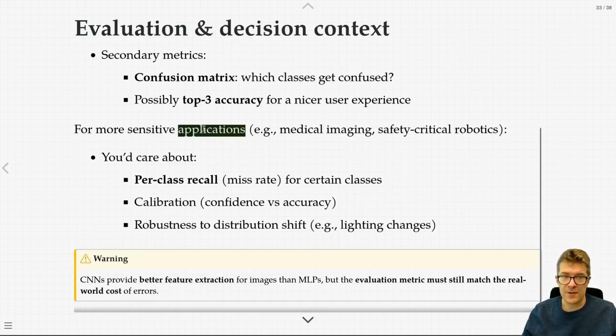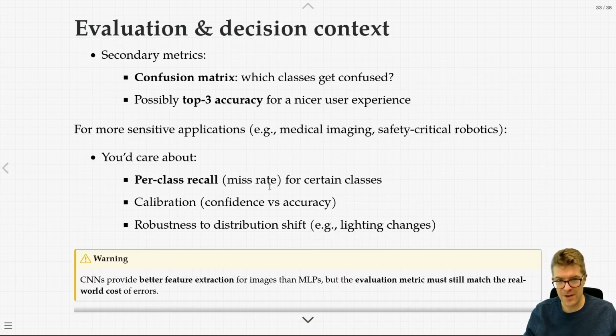But obviously, for sensitive applications like medical imaging or safety-critical robotics, you'll care about things like miss rate. So recall will matter a lot for certain classes. Like in cancer detection, you want to avoid missing cancers, obviously.